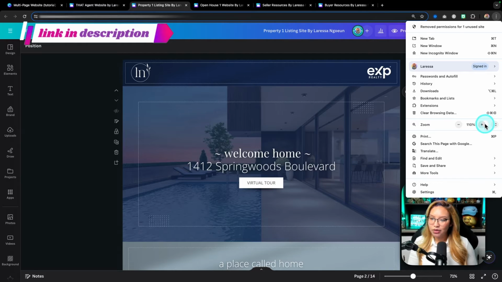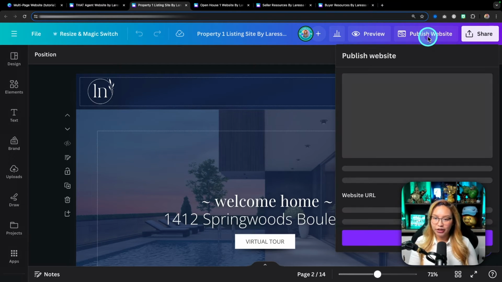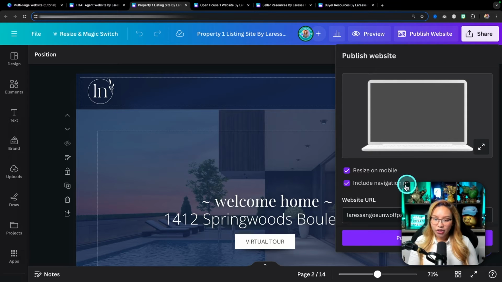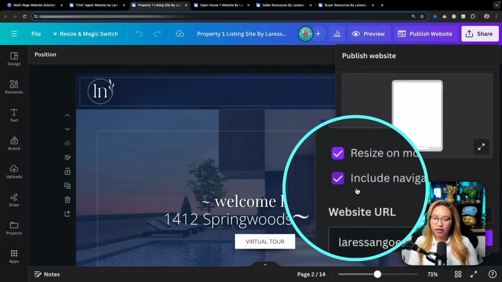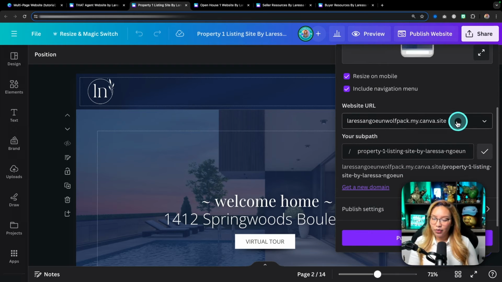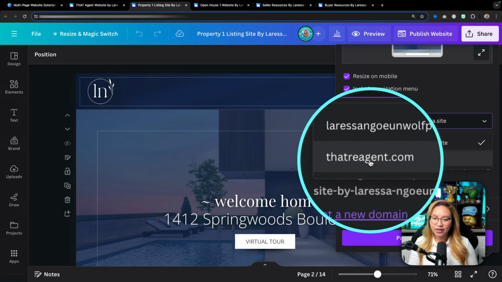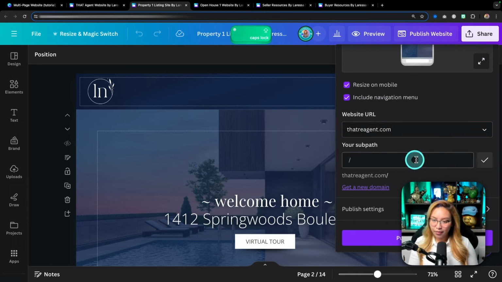But I'm just going to zoom in on this page so we can see what I'm doing. So go ahead and hit the publish website button here. And you want to make sure that you are resized on mobile, include a navigation menu. And then in this case, right now I'm situated on the free Canva website domain, but I've already purchased one from Canva. So I'm going to go ahead and use that reagent.com.